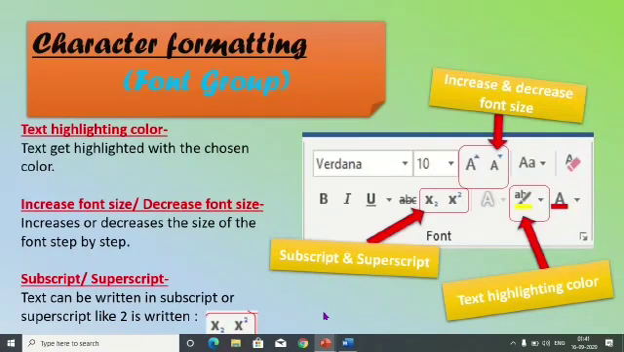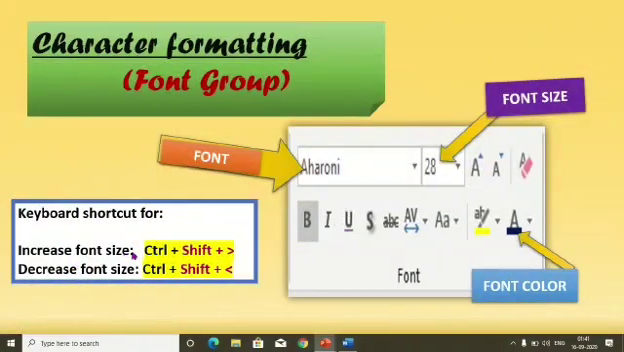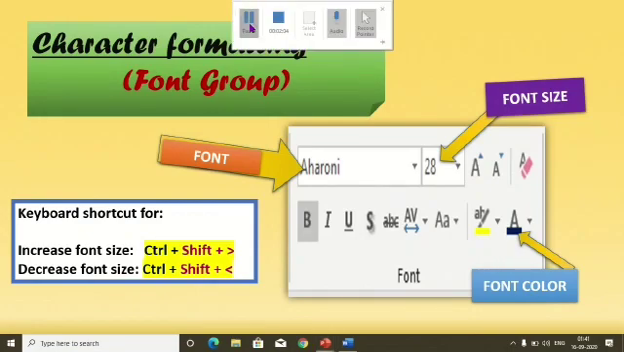Let's see it in practical, how we will do it. Let's also see increase font size. The shortcut key is Control plus Shift plus greater than. And the decrease font size shortcut key is Control plus Shift plus less than. So let's do it in practical.